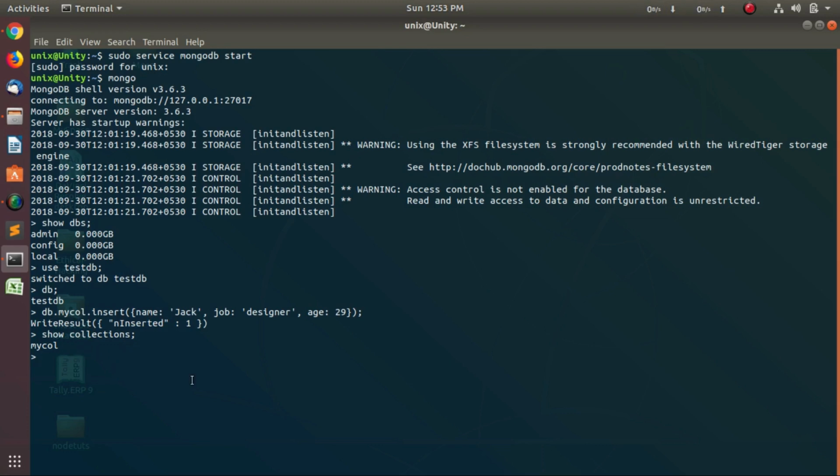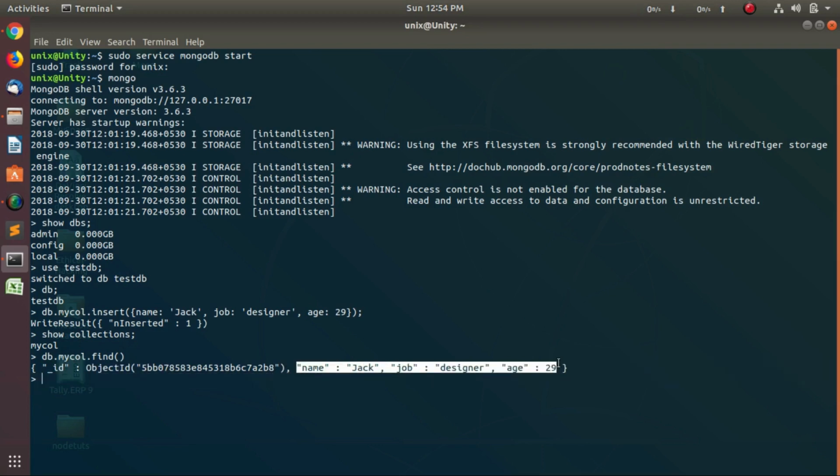So we need to type db.mycol.find and hit enter, and you can see that we have just created the document, that is name is Jack, job is designer, and age is 29, and you can see the object ID, which is _id, and it is a unique ID. Every time we create a document, MongoDB inserts a unique ID, so every time we create a document, it inserts a new ID here.